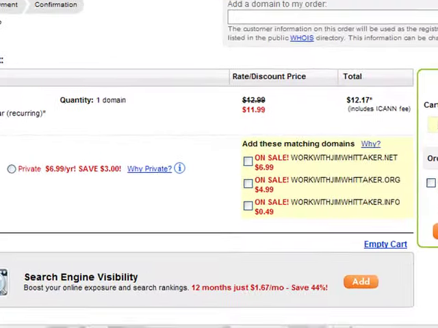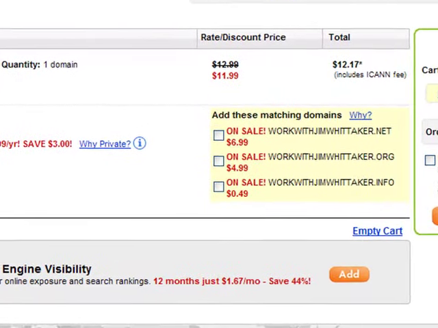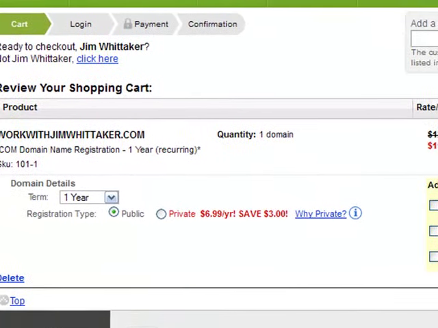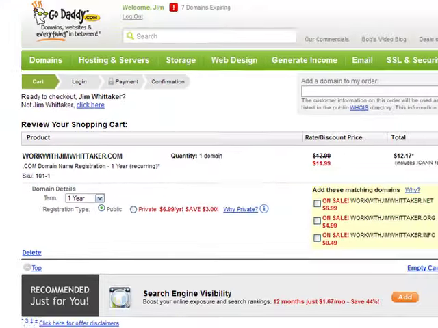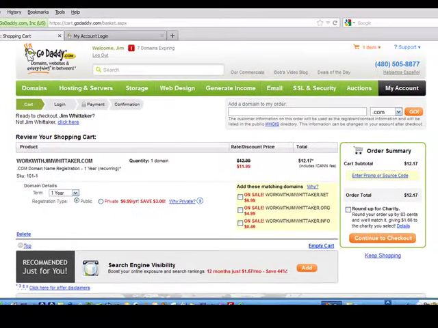And there it is. It's going to be a total of $12.17. It's your $11.99. Make sure everything's spelled right. It's just the way you want it. It's for 1 year. And just click continue to checkout. Now, I'm not going to buy this domain right now, but this is how you do it.